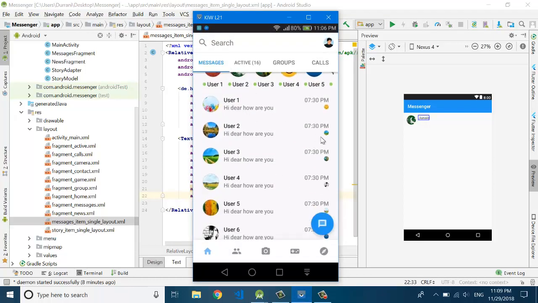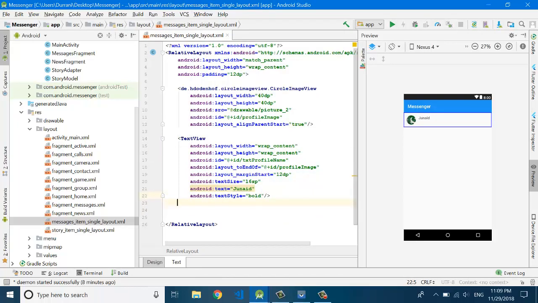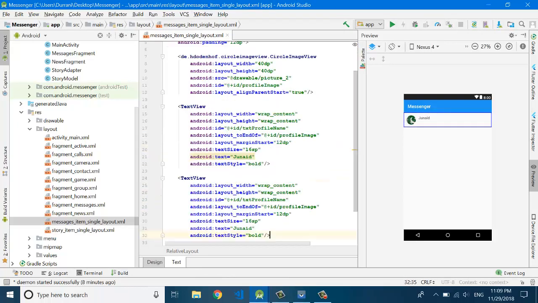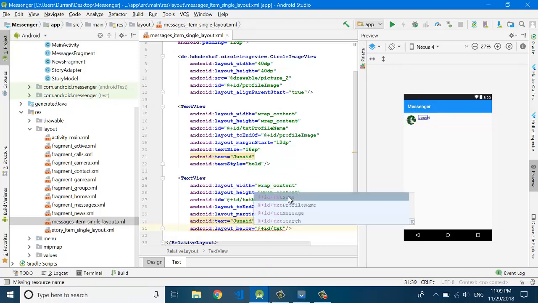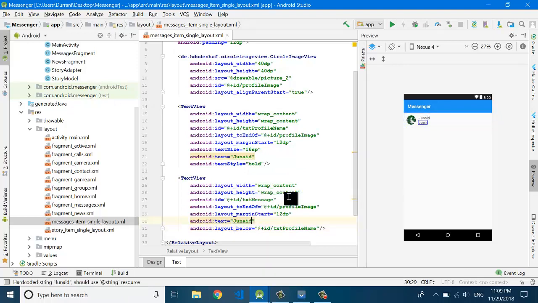Okay, this is the message. Select and copy this text view, change the ID to txt message, and it will be below the user profile name. Now change this text to, for example, here I am using Codeland Messenger application.